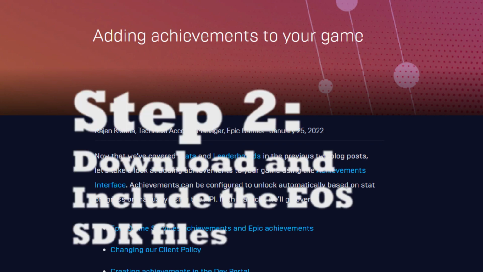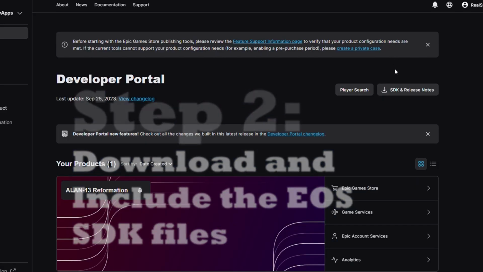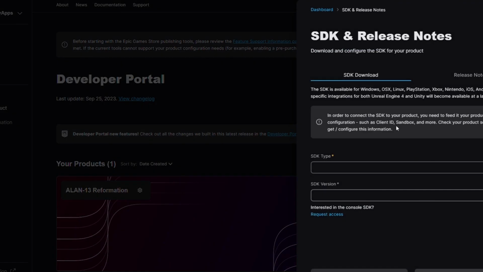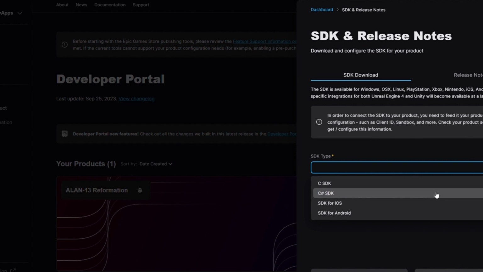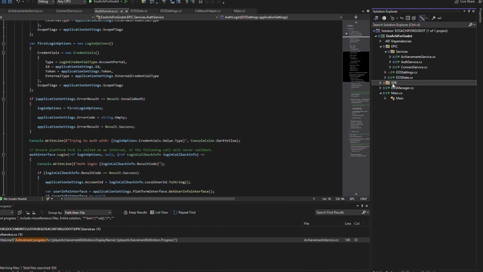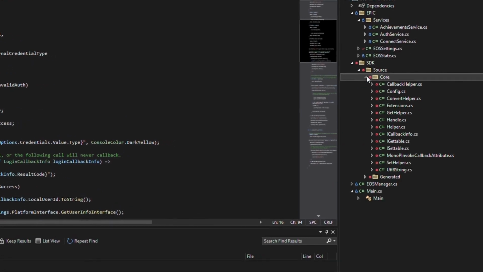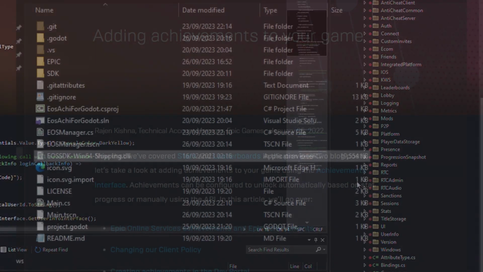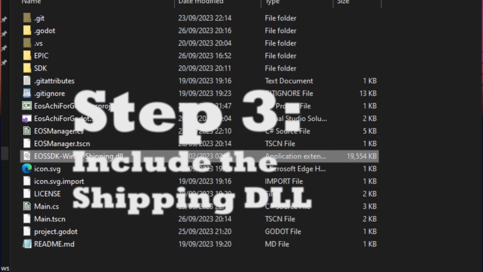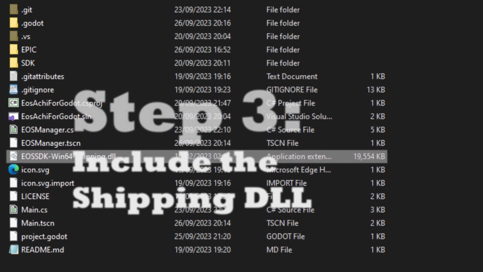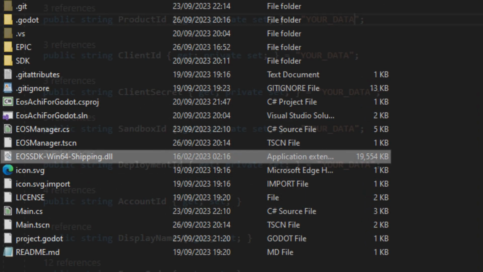I'm legally not allowed to distribute the EOS SDK, so you need to download it from the official portal separately. Once it's downloaded, unzip it and include the source directory into your project under the SDK folder as shown on the screen. You'll also need to include the EOS SDK DLL into the root directory of your game.